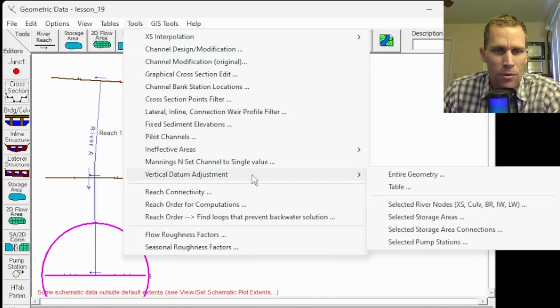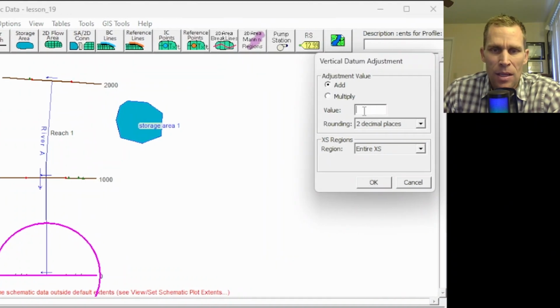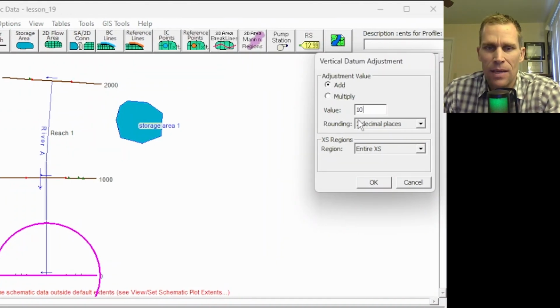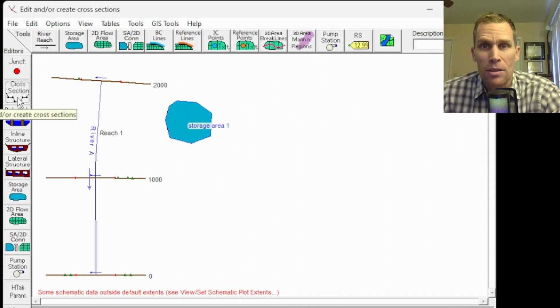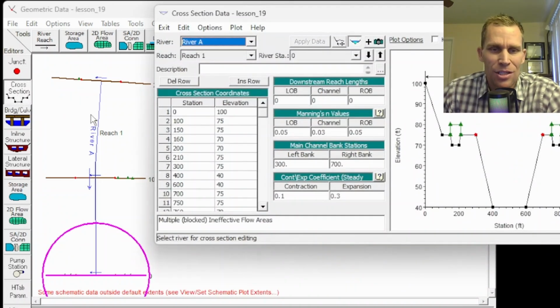So Tools, Vertical Datum, Entire Geometry. I'm going to add or multiply. We'll do an add and we'll just say 10 feet. And then there are a few other options here you can select, but I'm just going to click OK. Now we should see an increase of 10 feet everywhere in our geometry data. And sure enough, we do. So that invert of the main channel at River Station 0 is now 40 feet.